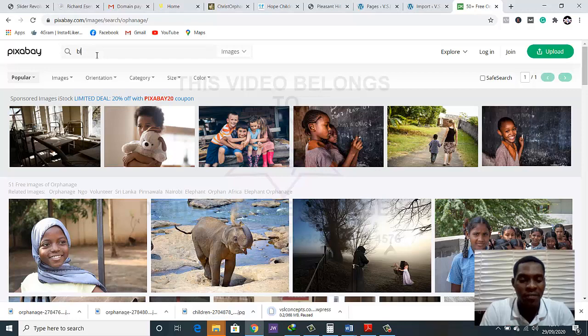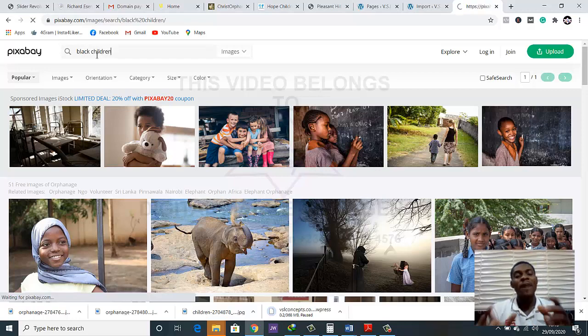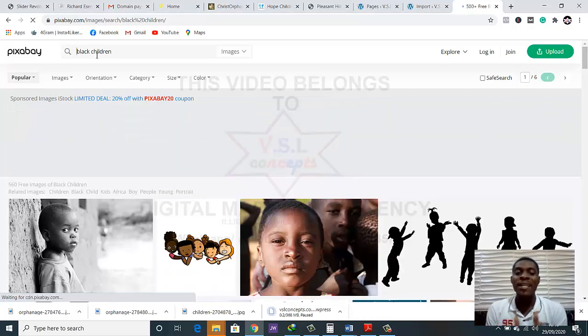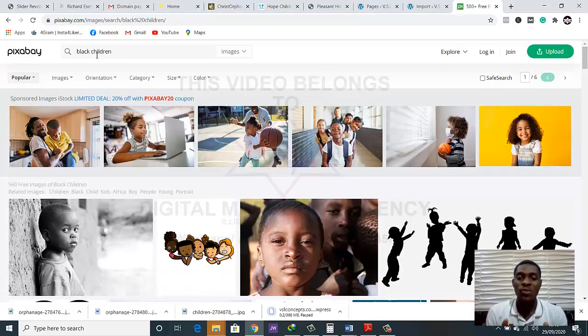Black children. Let me search for black children. So if I were designing this for a client, normally the client is supposed to give me pictures. I'm supposed to go and take official professional pictures of the client's orphanage home. You get my point? That is the standard. So maybe the slider can carry the front view of the orphanage home and things like that. I hope you get my point.